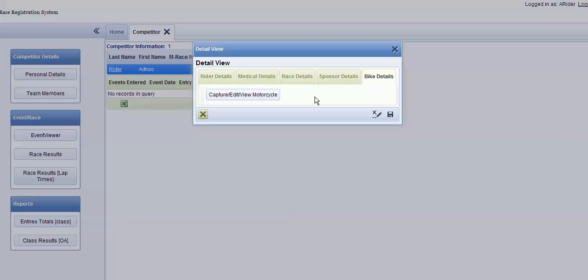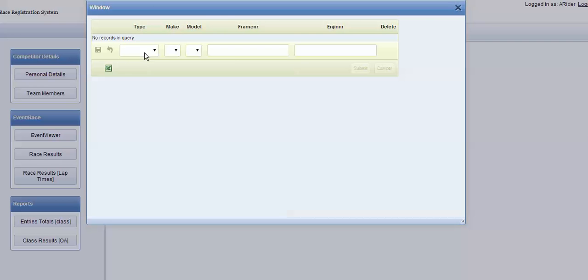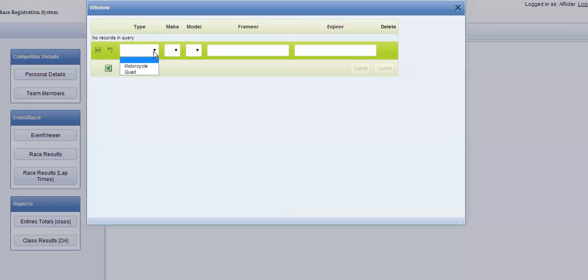There's a significant change on the system regarding the motorcycle or quad which you will be using to race during the season. The system allows you to capture all your motorcycles or quads that you will be using during the year. When you do enter a race, you will only be provided the options to choose one of these registered bikes or quads. I am adding ad hoc information. This rider is registered for motorcycles only, so I will choose a motorcycle.